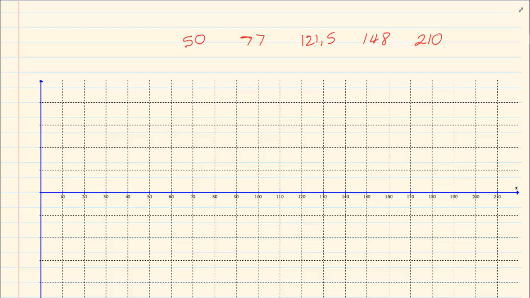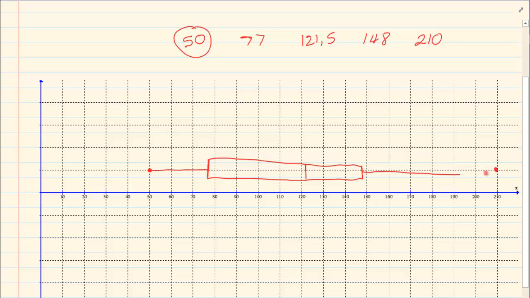Now how do we draw the box and whiskers? The first point is on 50, so on 50 we're going to put a dot. Then we have 77. Now 77 is going to lie between 70 and 80, so I would say around there, and you put a line. Then we've got 121,5, so we're looking around there. 148, which is just before 150, and then we've got 210. Now we join the box and we've got our whiskers.